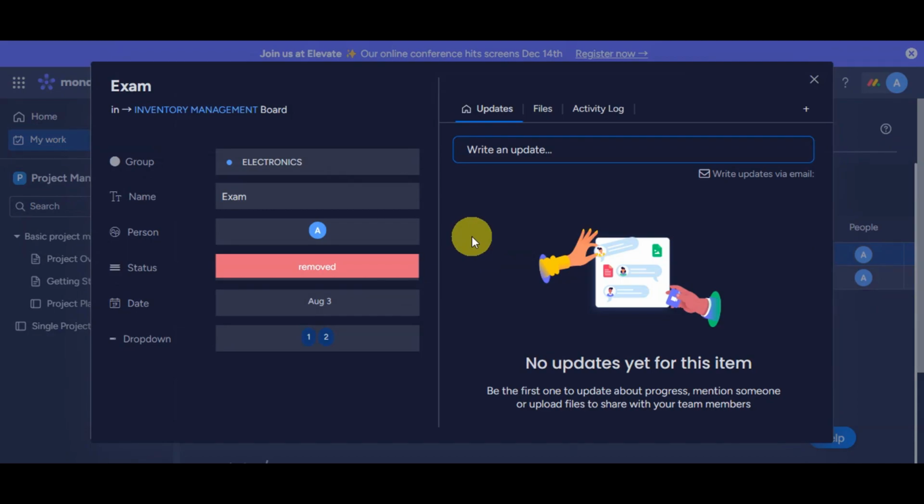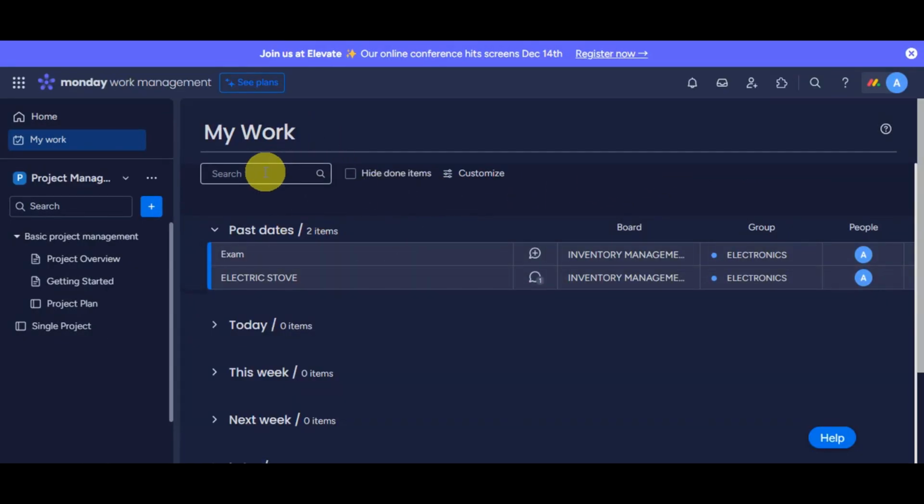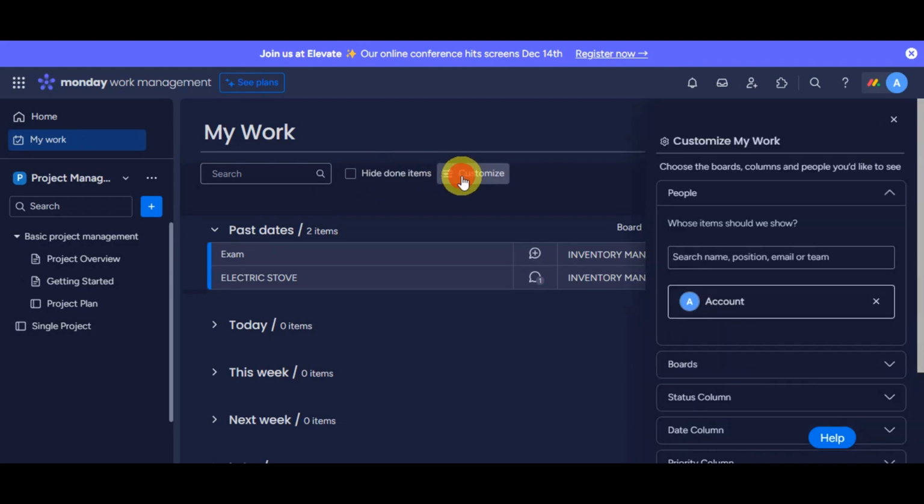Also, My Work can get busy, especially if you're part of several boards and projects. To streamline your view, you can use the search tool in the upper part to quickly find what you're looking for. You can also choose to hide tasks that are marked as done, and you can click customize to tailor your view by selecting which boards to display and which status and date columns to follow from each board. Here are some pro tips as well to enhance your My Work experience.